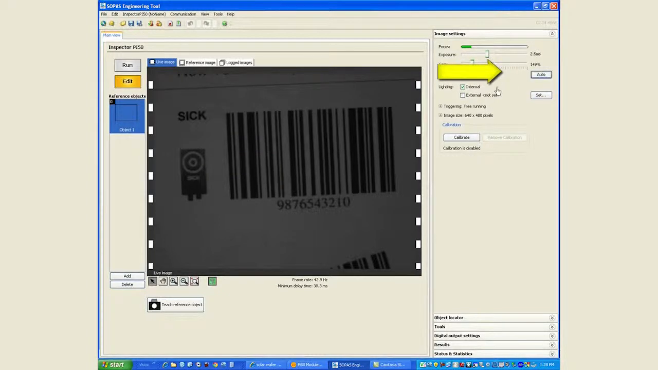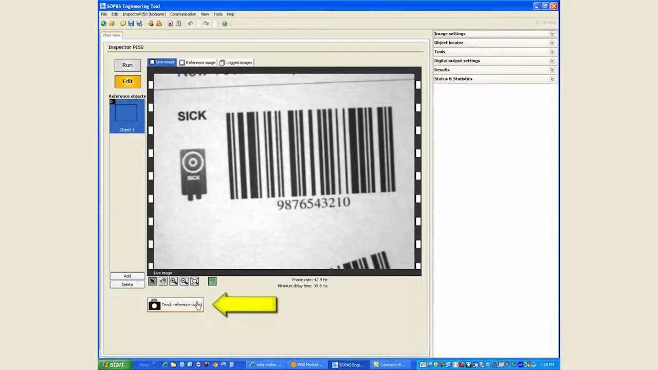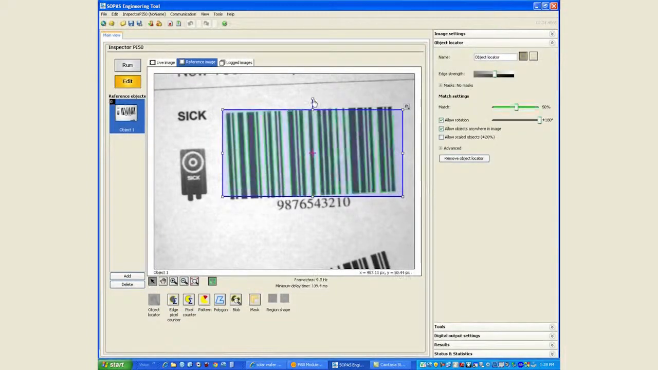We'll make sure that we have a good contrast and a good focus to start with. We will then teach the reference object. This is the first thing that's different. In the previous version of Inspector, it would by default put in an object locator for you. In the PI50, you have to manually click on the object locator and insert it. This is because you may not want to use an object locator due to the availability of other tools like the polygon and the blob finder.